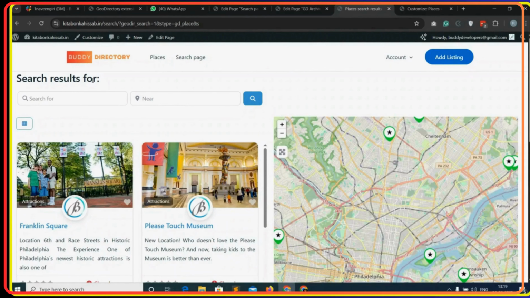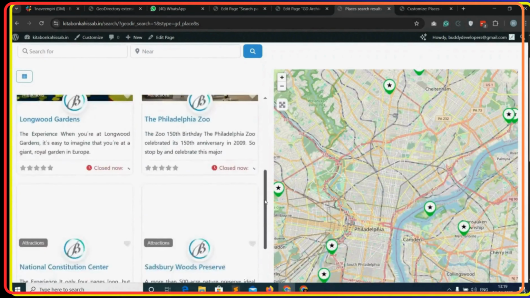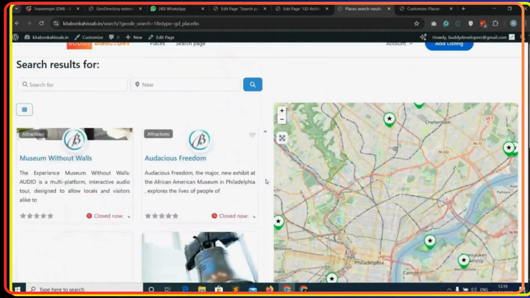So this was our search page design, and then we will be showing the single detailed page of each listing. So we will be covering that in the next part.